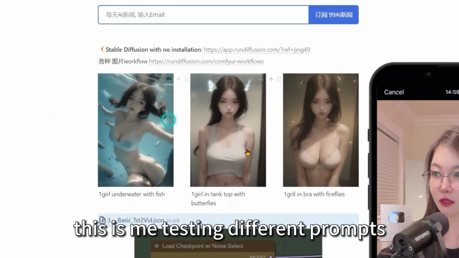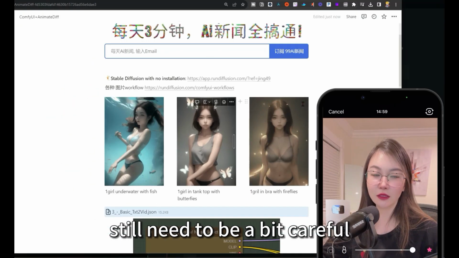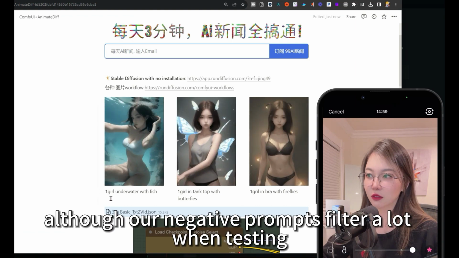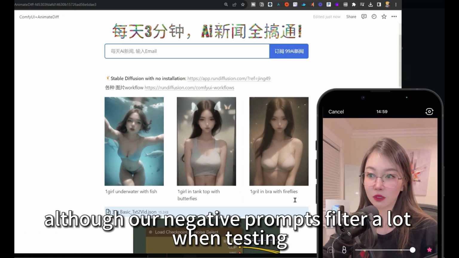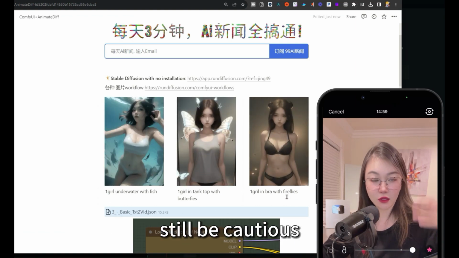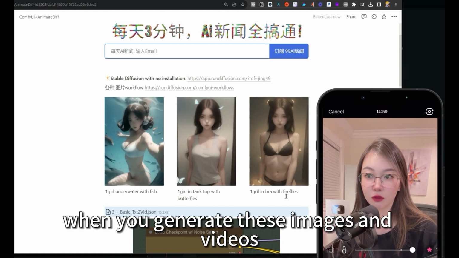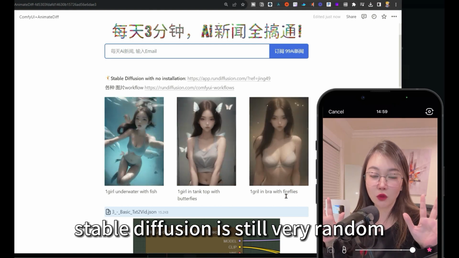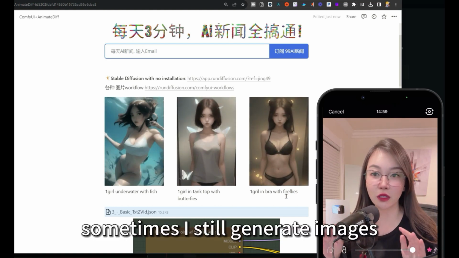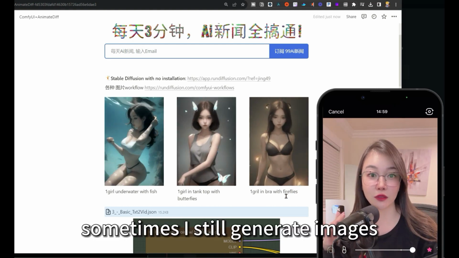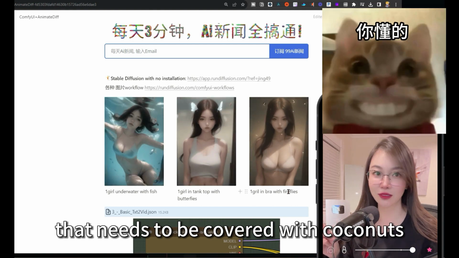This is me testing different prompts. Still need to be a bit careful. Although our negative prompts filter a lot, when testing, still be cautious. You don't want your kids around when you generate these images and videos. Stable Diffusion is still very random. Sometimes I still generate images that need to be covered with coconuts.